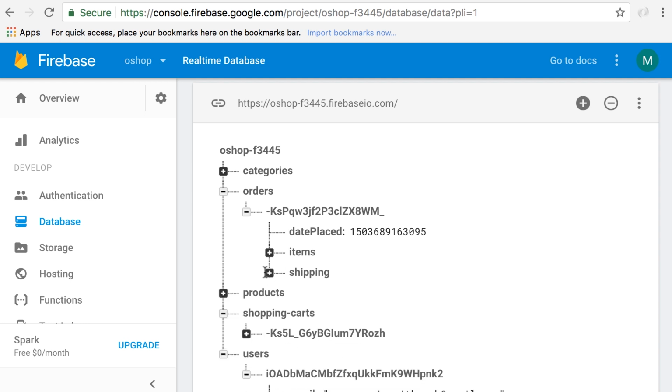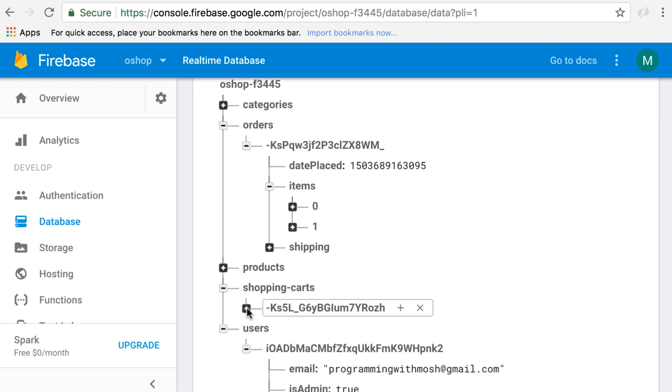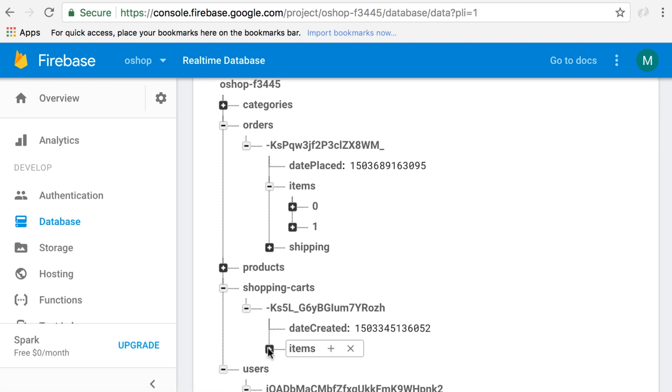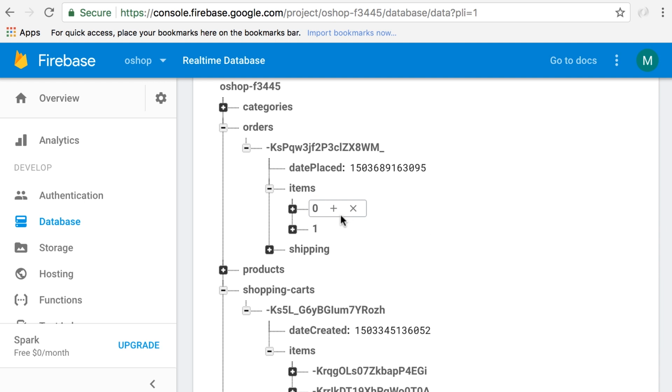Perfect. Look at items. Now here we have an array. In contrast, in our shopping cart, items is a map. It's not an array. So here's another case where an order can be different from a shopping cart. So here in the order, because we don't need to quickly look up a product by its ID, I decided to store these items in an array instead of a map.